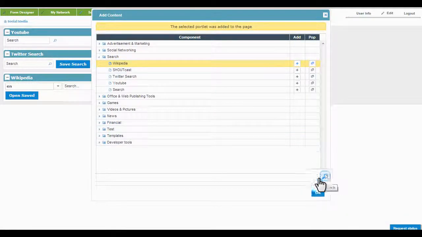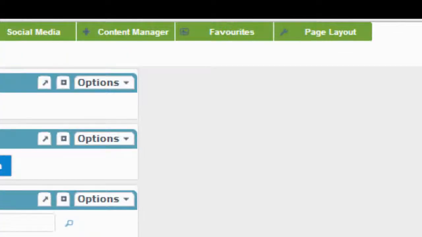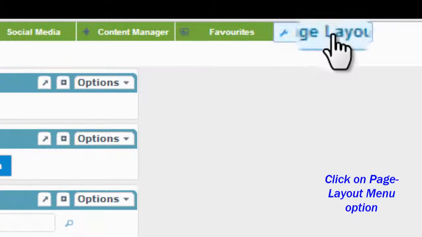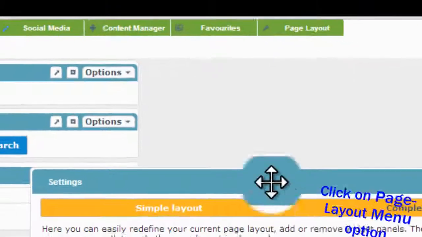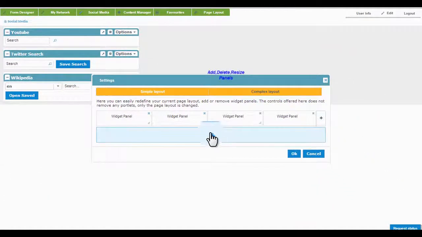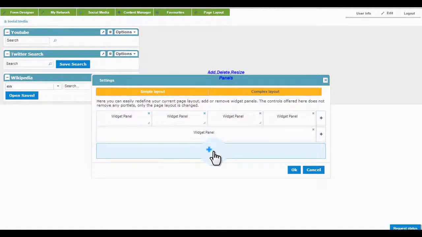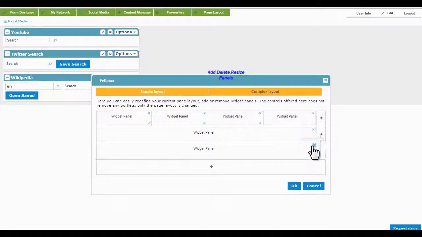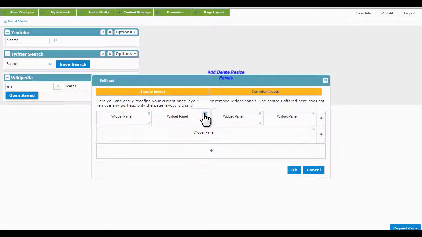On the web page where the widget was added, there is more than one widget already present. To arrange them in a personalized manner, we go to the page layout option of the main menu. A simple to use dialog box shows panels that can be rearranged in a desired manner. They can be added horizontally or vertically by clicking on the plus sign.